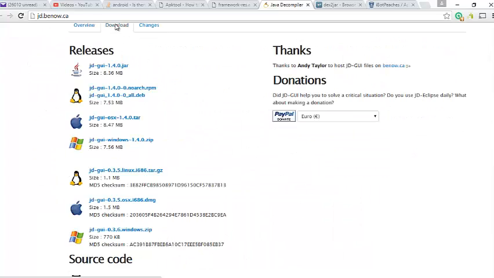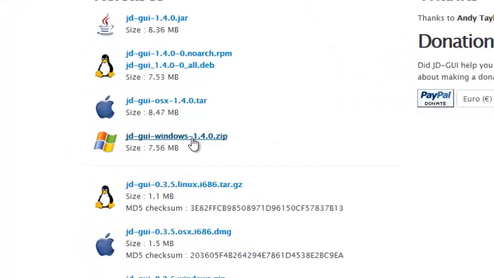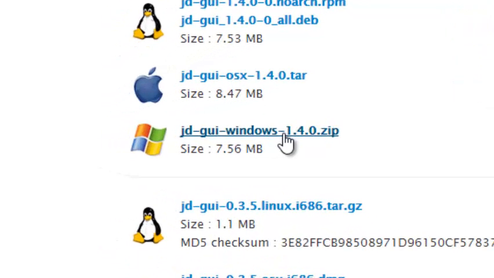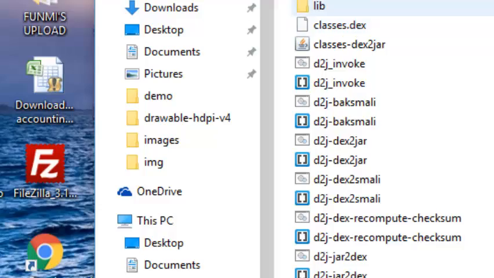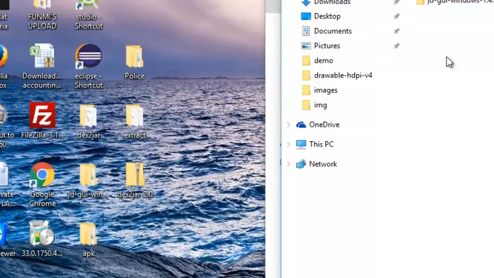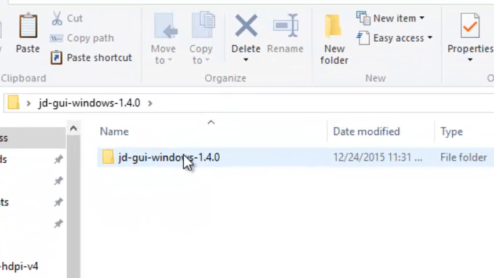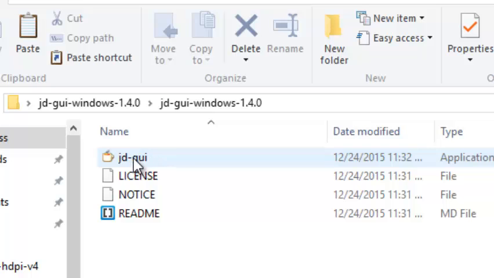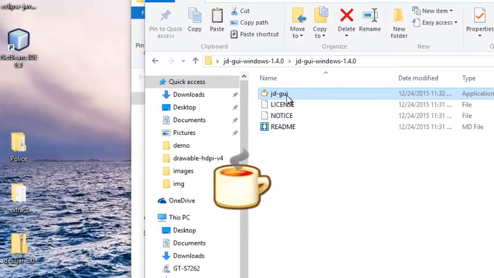If you are using Linux, Mac, or Windows, I use Windows, so I downloaded this particular file, the JD-GUI Windows 1.4.0.zip. So you extract it, and you have something of this nature, the JD-GUI Windows. With this now, you're going to launch the application. Okay, I've launched it. It's a Java application.